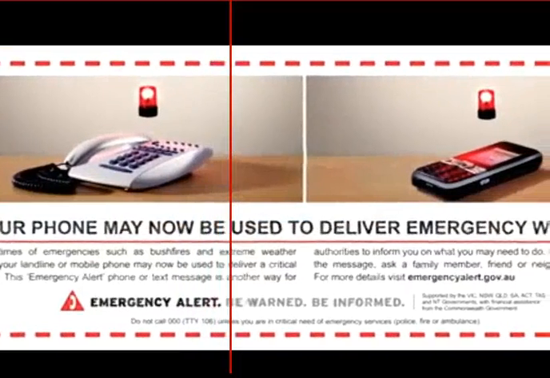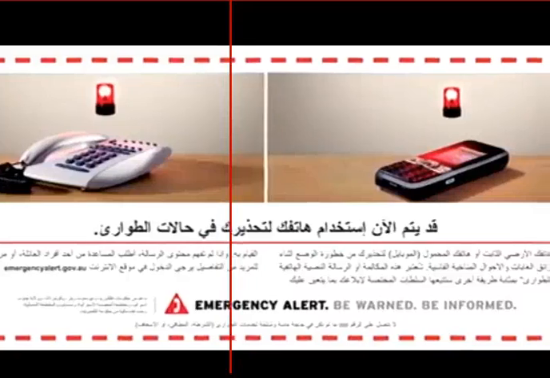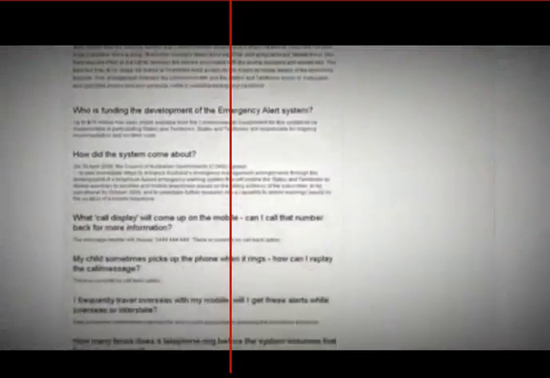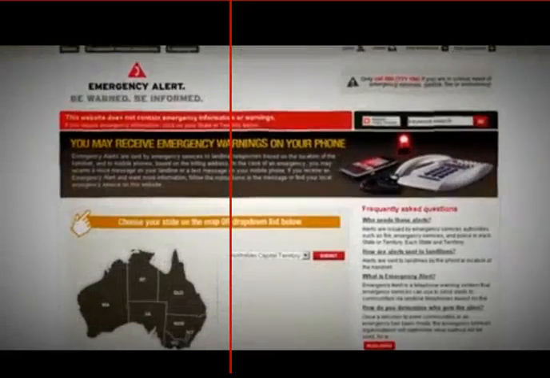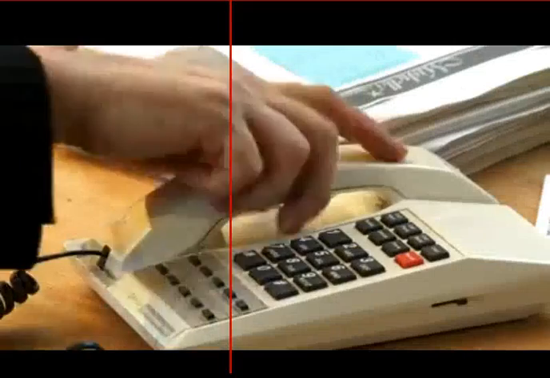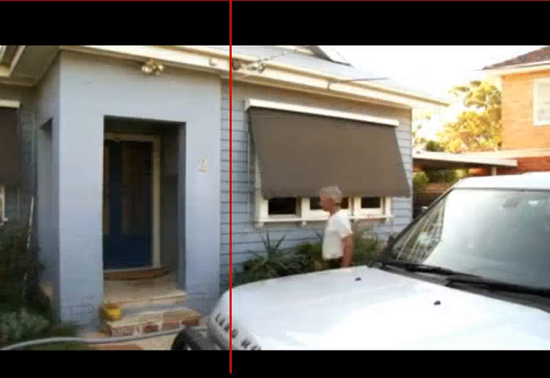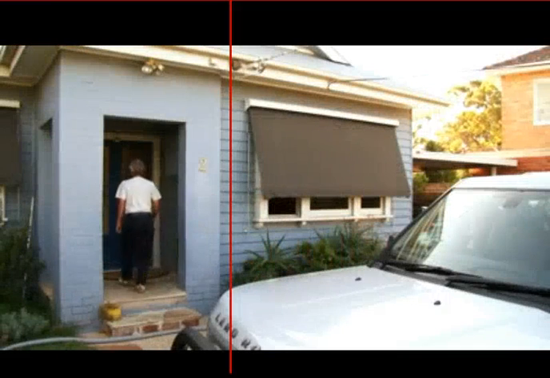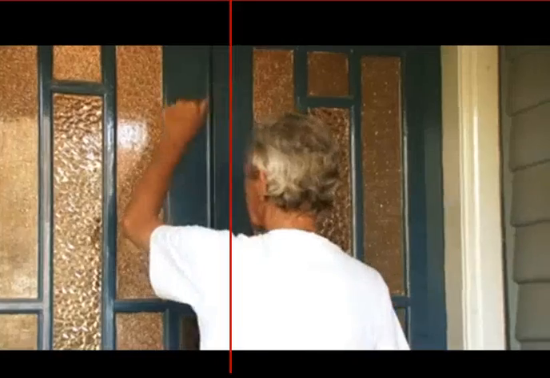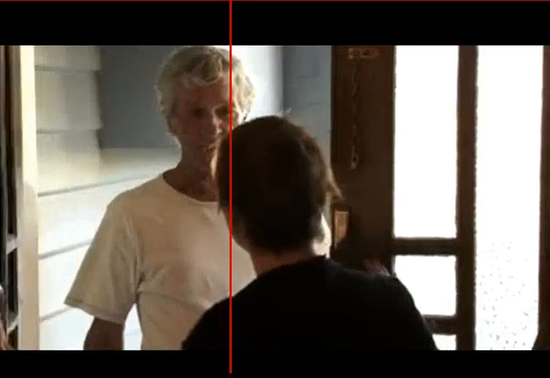Television, radio, and print advertising has been translated into a range of languages, as have frequently asked questions available to download from the Emergency Alert website. When you answer your landline phone, you will hear the standard emergency warning signal, which sounds like this, followed by the words, "Emergency, emergency." If you do not understand the message or its content, you should ask a family member, friend, or neighbor for assistance.